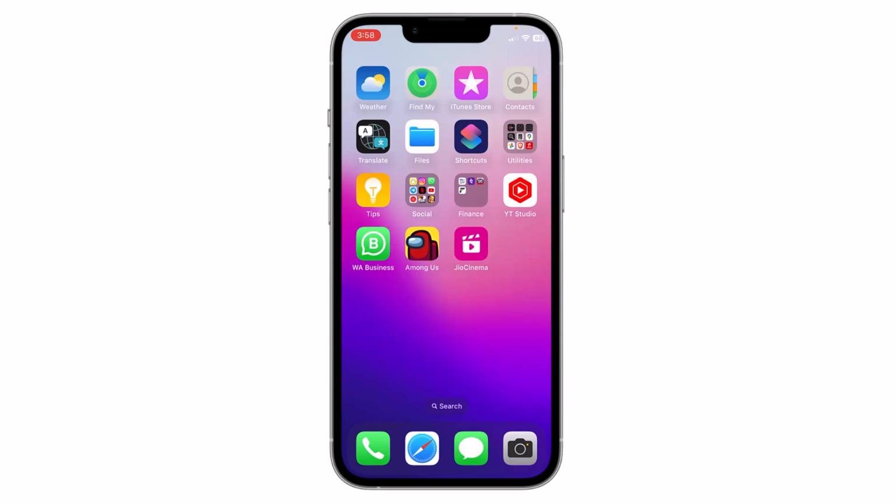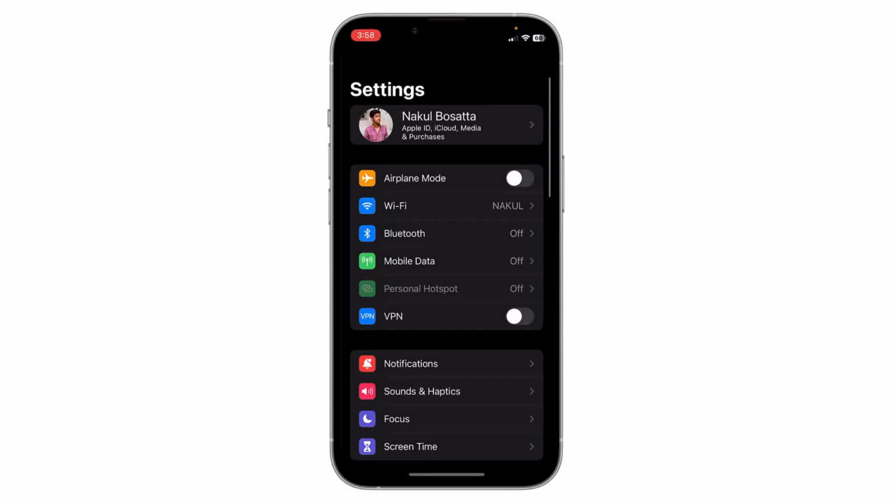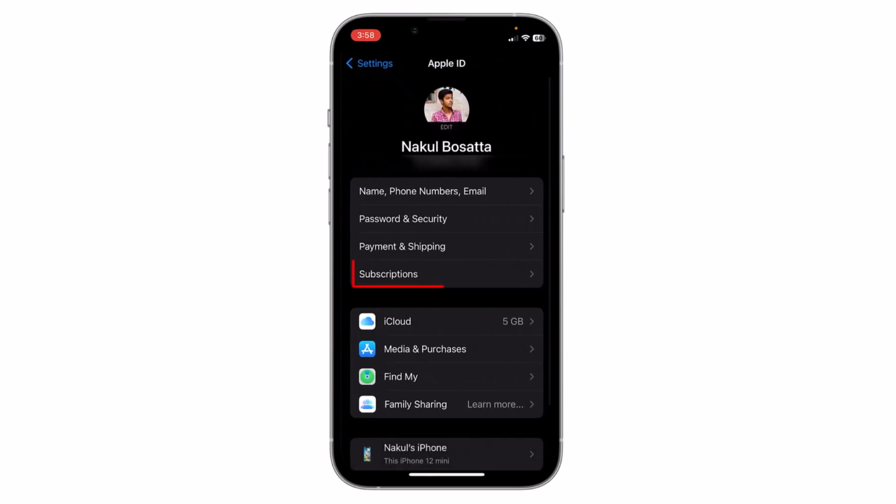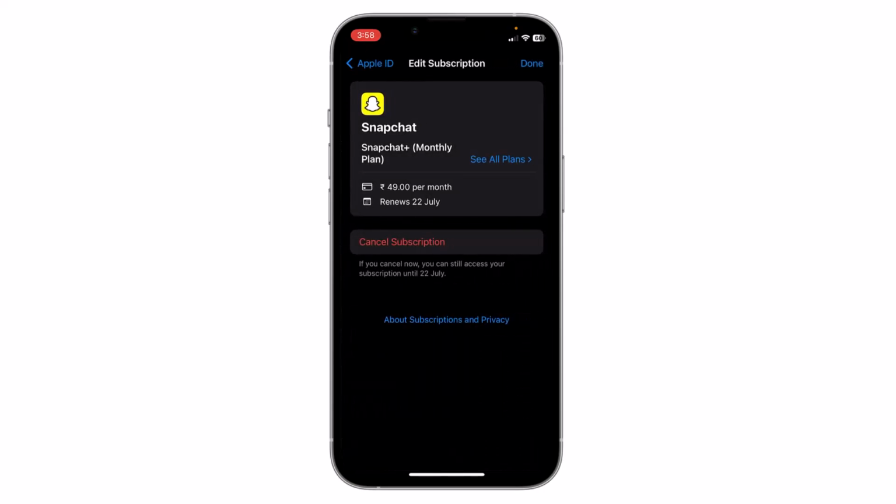Hello everyone, in this video I will show you how you can cancel app subscriptions on your iPhone. So first of all, let's open Settings and click on your Apple ID. Here click on Subscriptions. From here you can access your subscriptions.